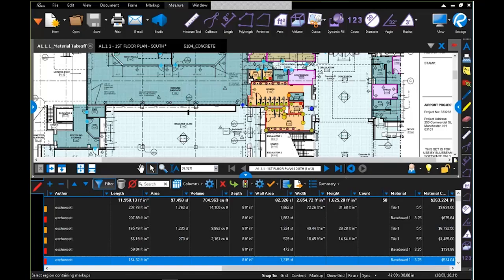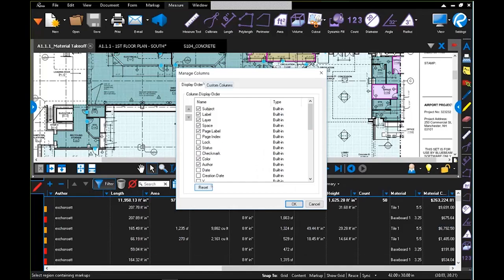Now, if I want the order to be different, I can always click on the blue cogwheel next to the word where it says columns. And in the first tab, it says display order. Let's say I want the author to be the very first column displayed. So I can select it and use the up arrow or the down, and I can quickly change the display of the columns.